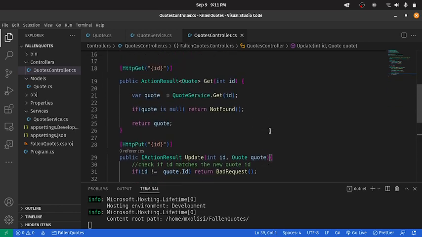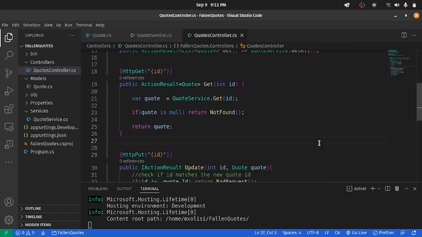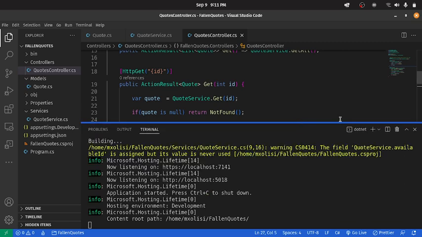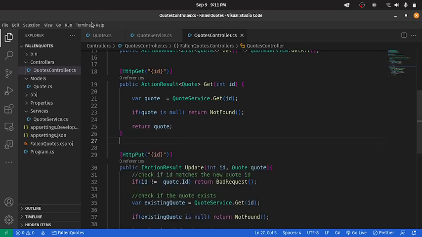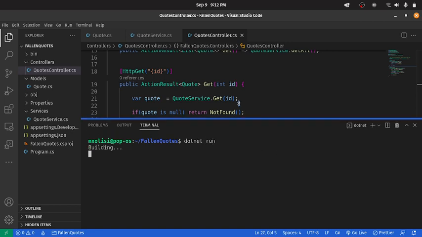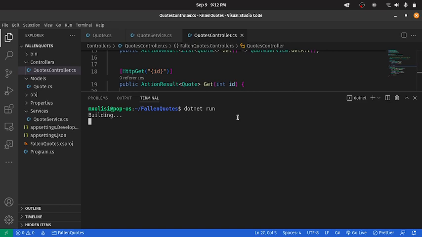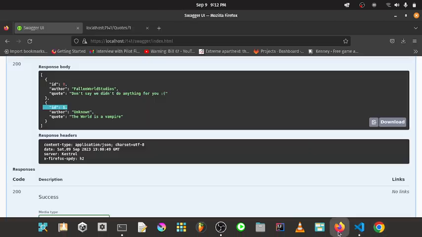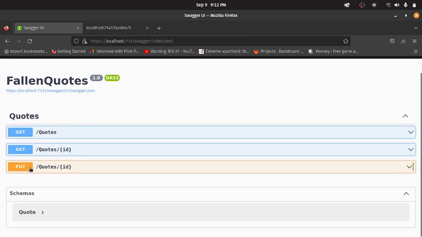Alright, now let's try this. So we need to rebuild this, so we need to restart this. So we're just gonna say dotnet run. Alright, and then we go to our browser and we refresh this. Okay, so now we have the put method, right, the update method. So this will update an existing code.